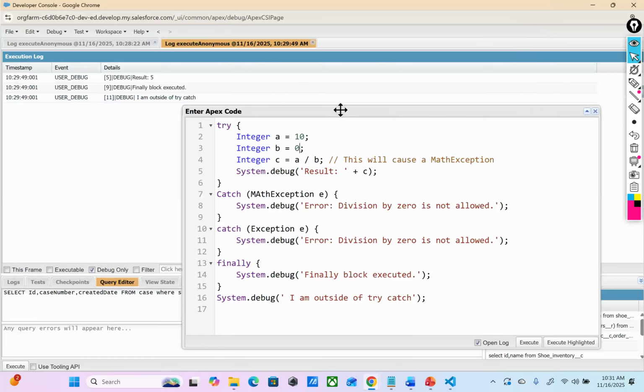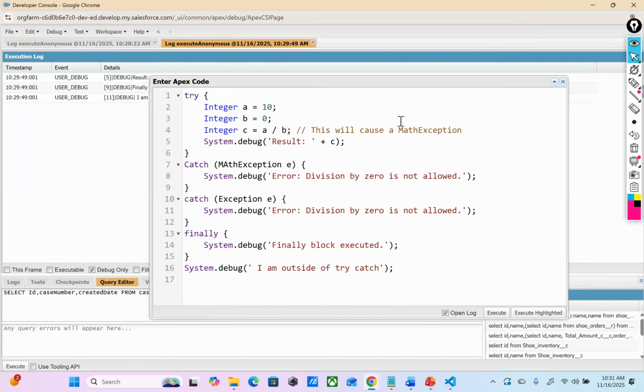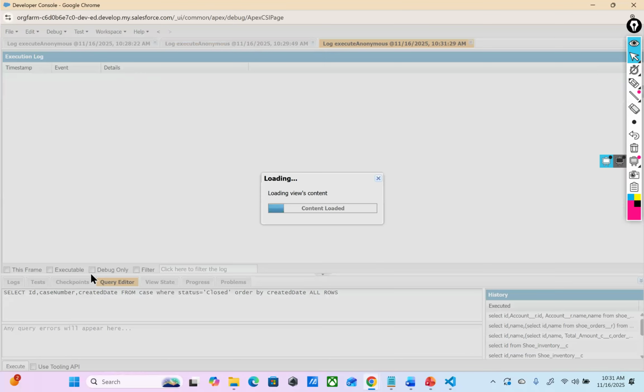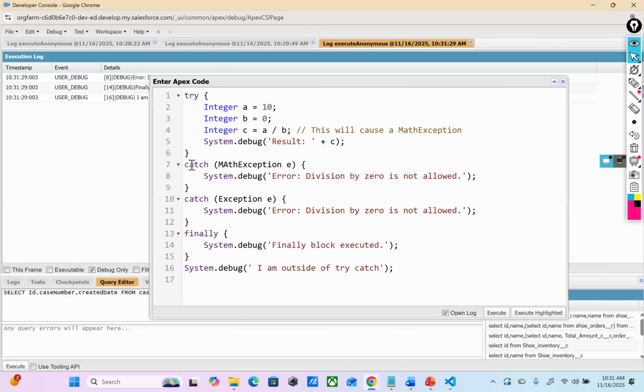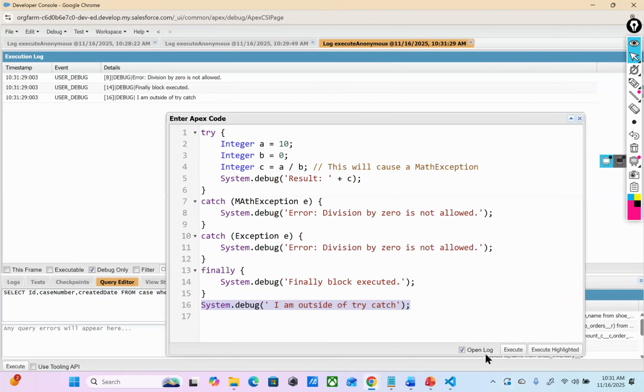What's going to be the output, guys? Line 8, 14, and 16. Exactly. So not multiple catch blocks are going to get executed. If I go in and execute, you will see that only one of the catch blocks got executed, not the second one, because once it has landed into this catch block, it's not an if else that it will continue with the remaining. So this catch block got executed, this one got skipped, finally will get executed, and then the last statement. Okay, everybody clear?